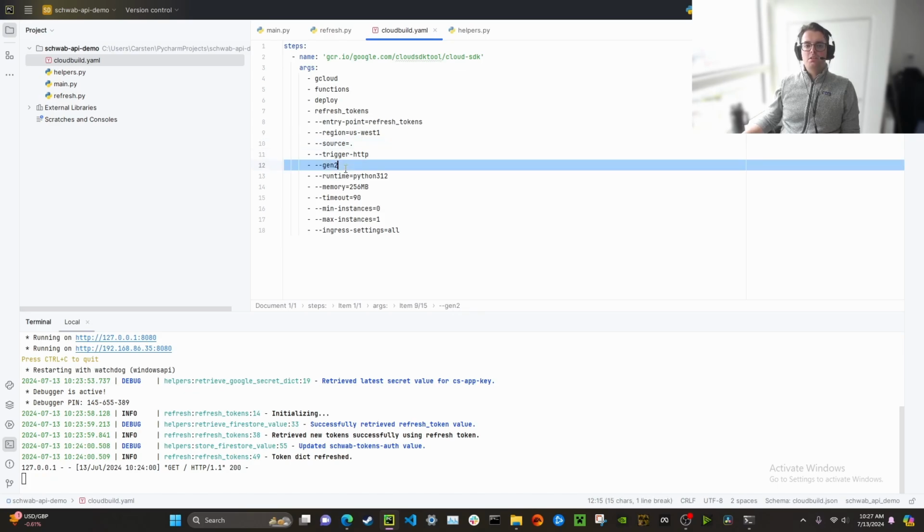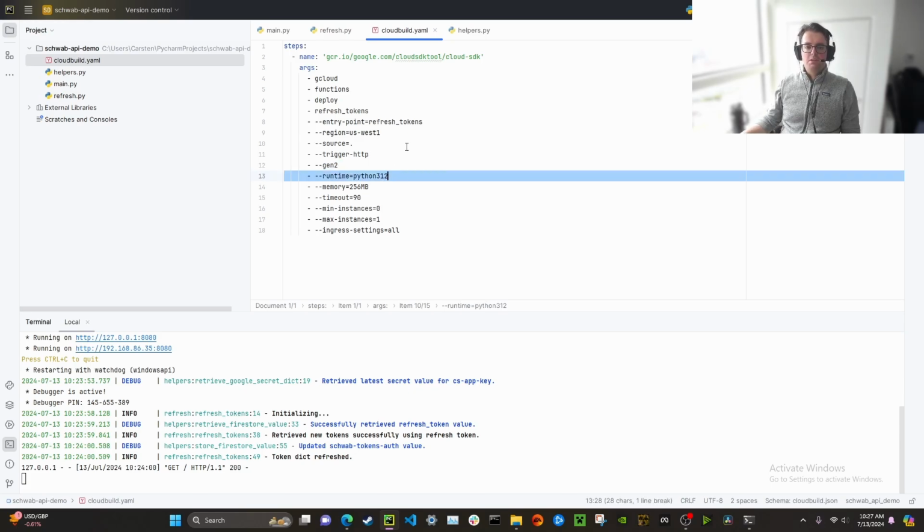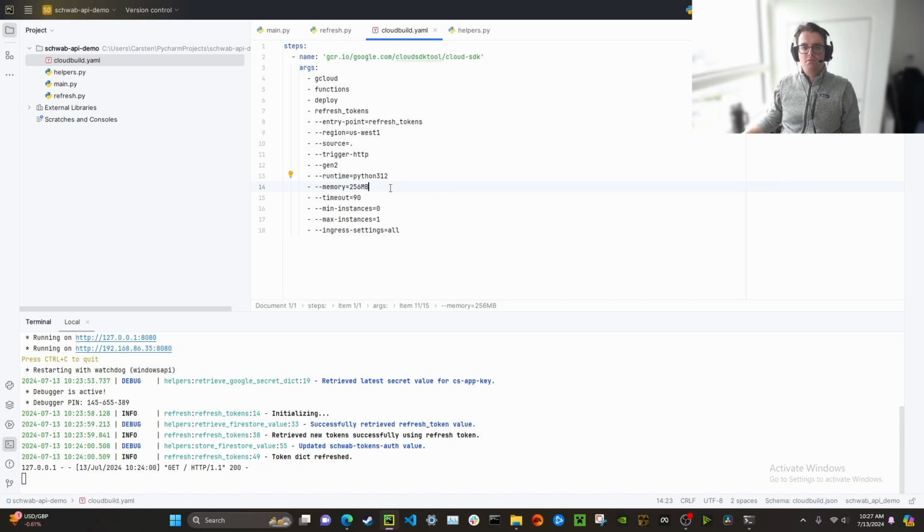I'm going to use Gen 2. So second generation cloud functions allow for 60-minute runtimes. Generation 1 cloud functions allow for only 10-minute runtime. So I'm going to use Gen 2. And I'm going to use Python 3.12 for this. Now, memory is important. I'm going to keep it at 256 megabytes for that cloud function.